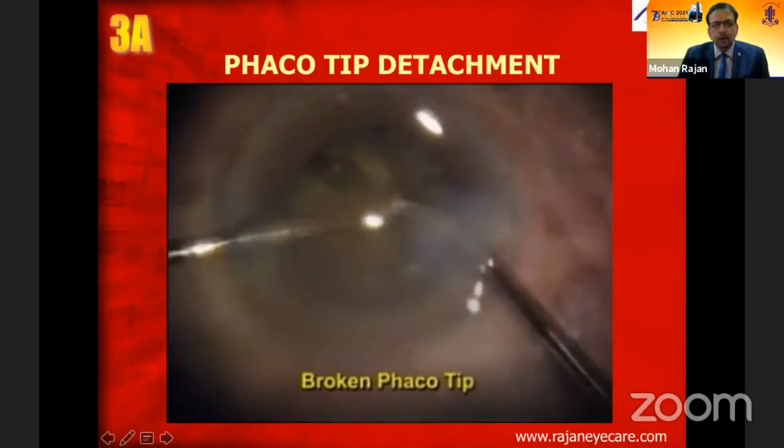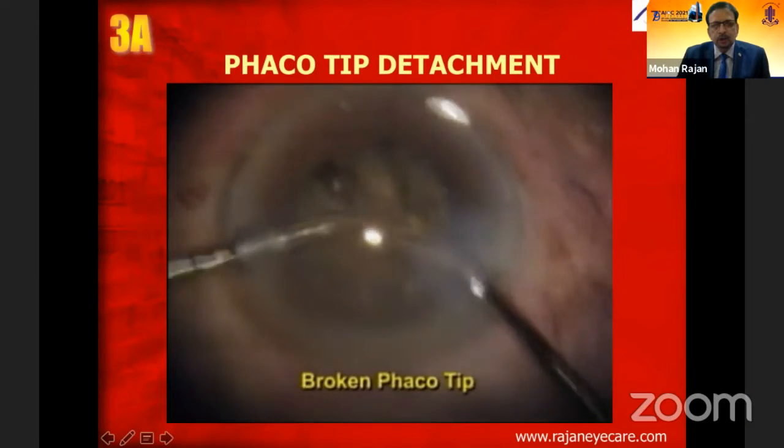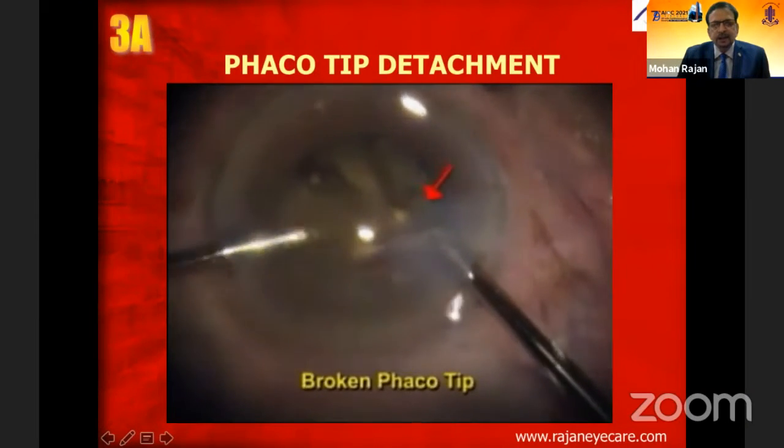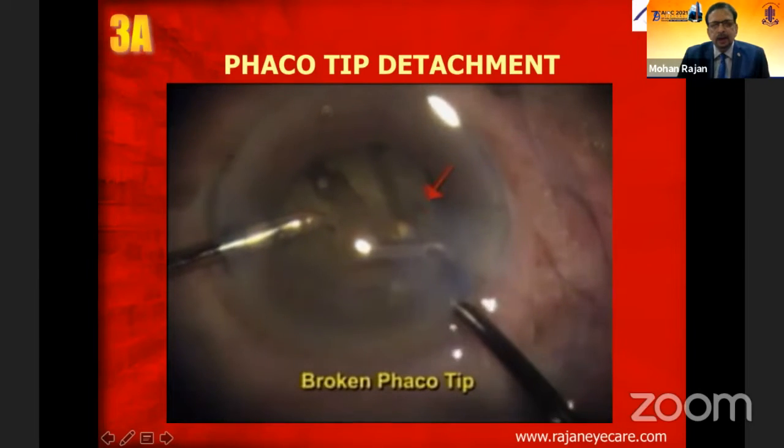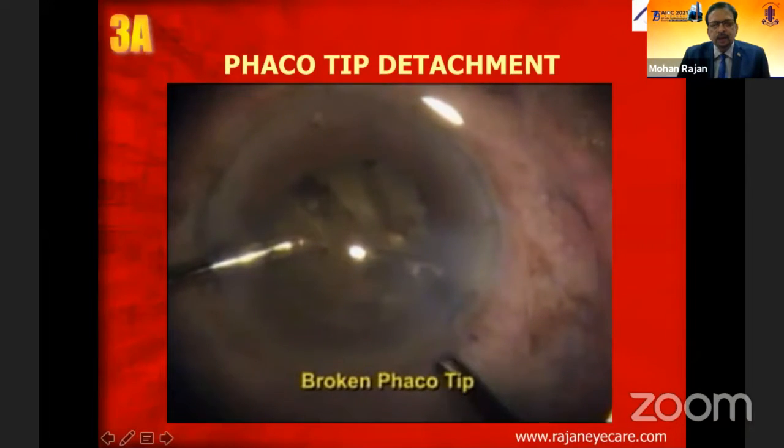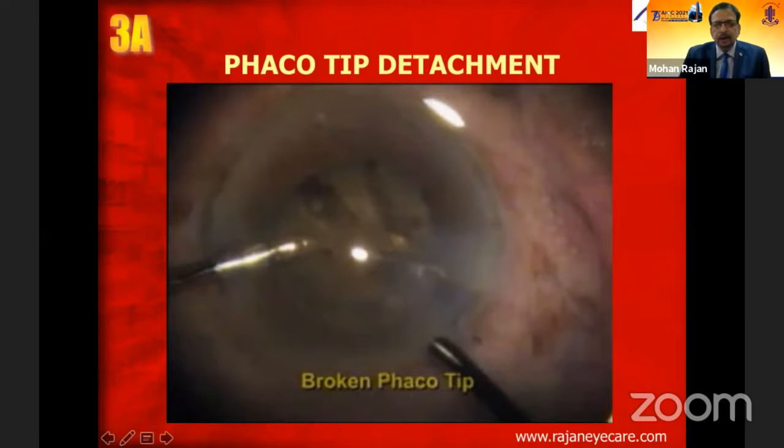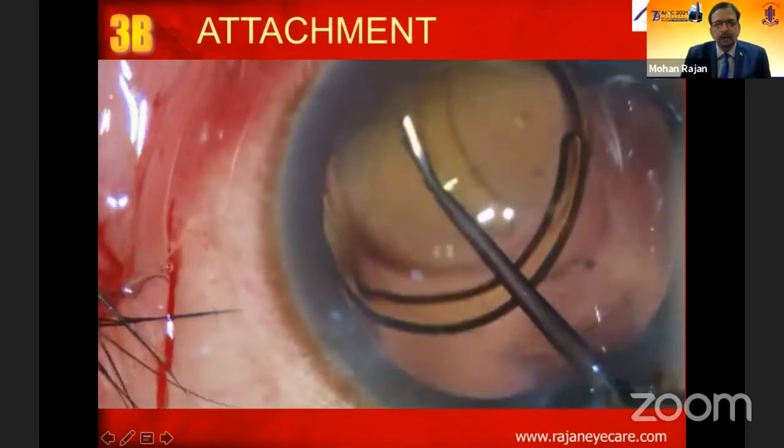I can see there's a phaco tip which has been used for a long time. The phaco tip detached and was lying in the anterior chamber, and you can see the tip detachment. This is also a very rare scenario.